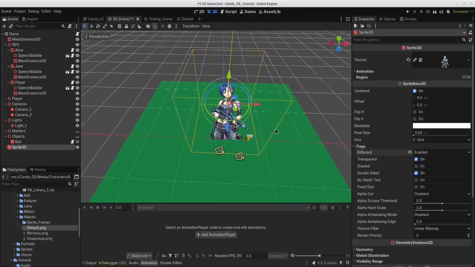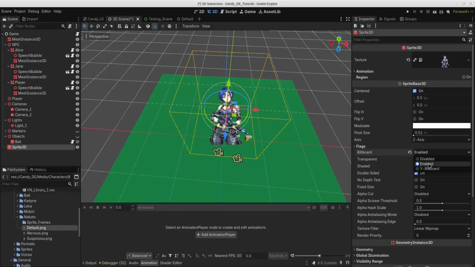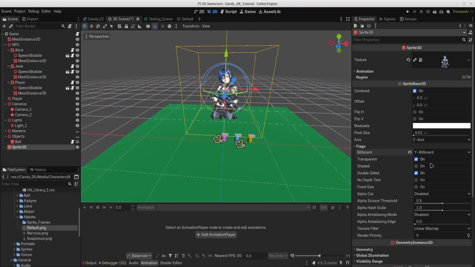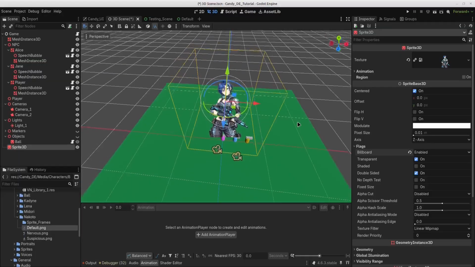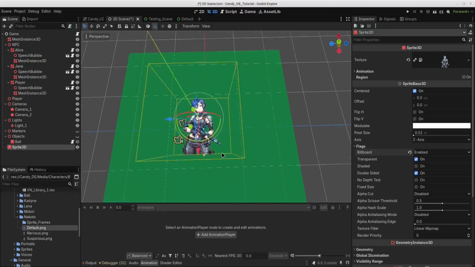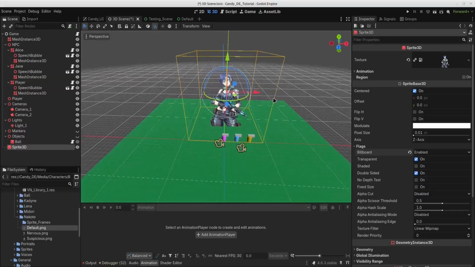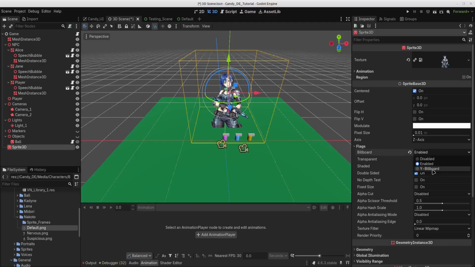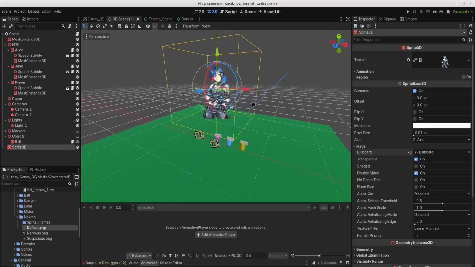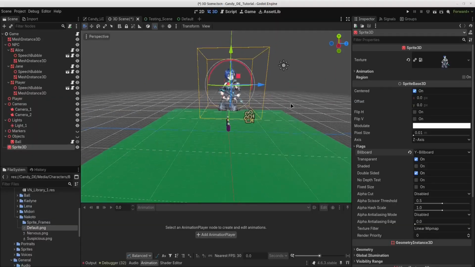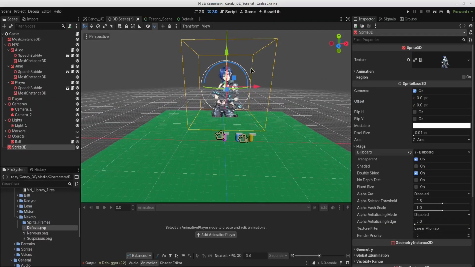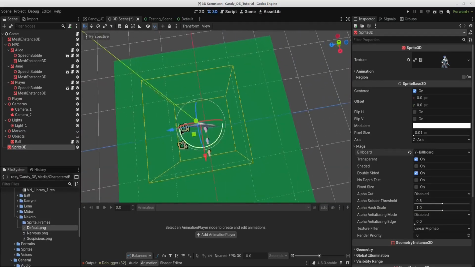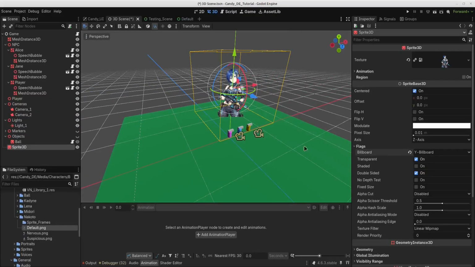And there's two options for the billboard. There's enabled and there's Y billboard. If I select enabled, it's going to rotate along every axis. So if I move the camera vertically, the image continues facing the camera. But if I select Y billboard, the image only follows the camera horizontally, and if I move the camera vertically, the image doesn't look at the camera. Okay, so that's billboard mode.